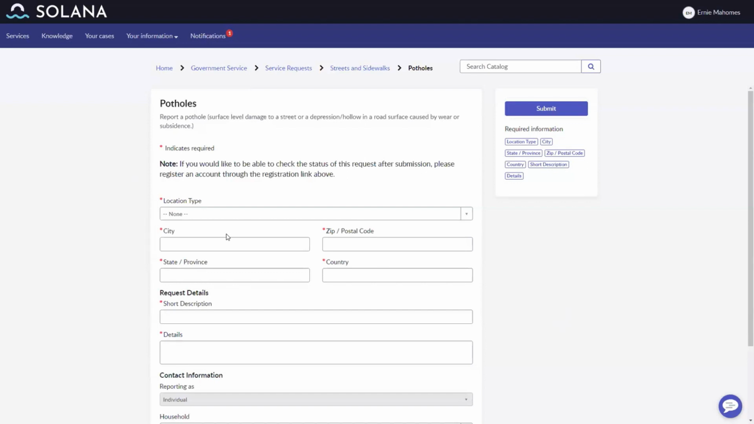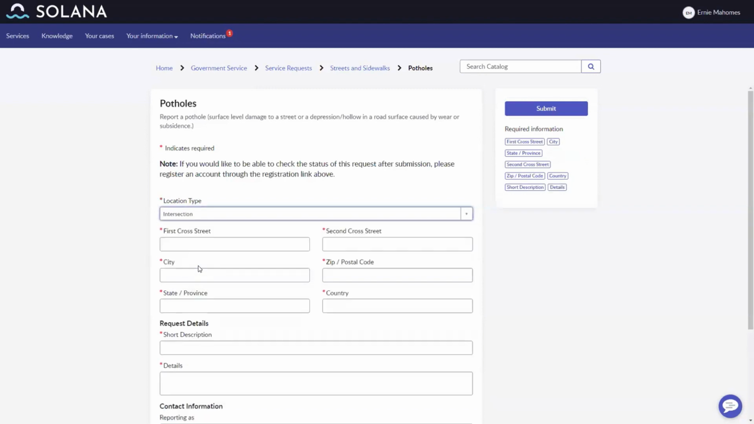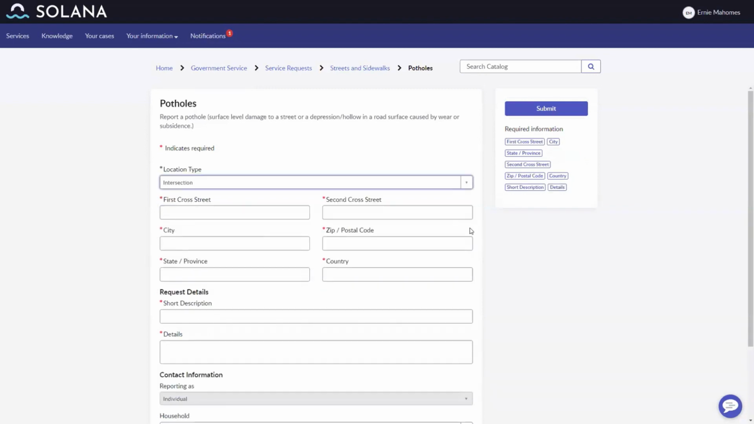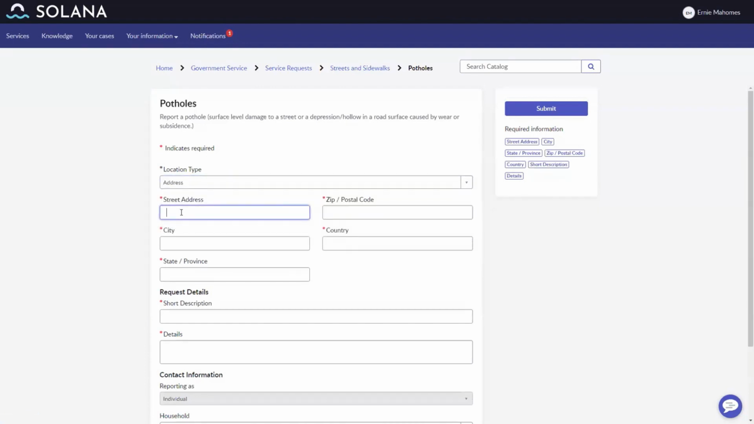So you can see here a very intuitive form. You can either specify an exact address, or if you don't know the exact address, you can reference the cross streets for where maybe this pothole is located. But for sake of our demonstration, I'm going to just enter in an exact address. And so it's just as easy as adding a couple of attributes to a field.